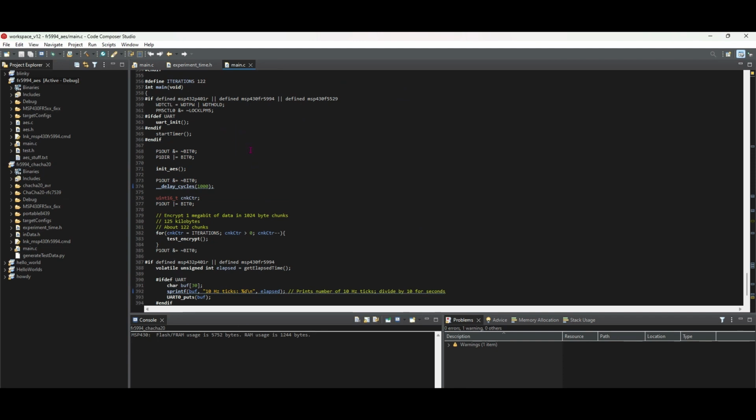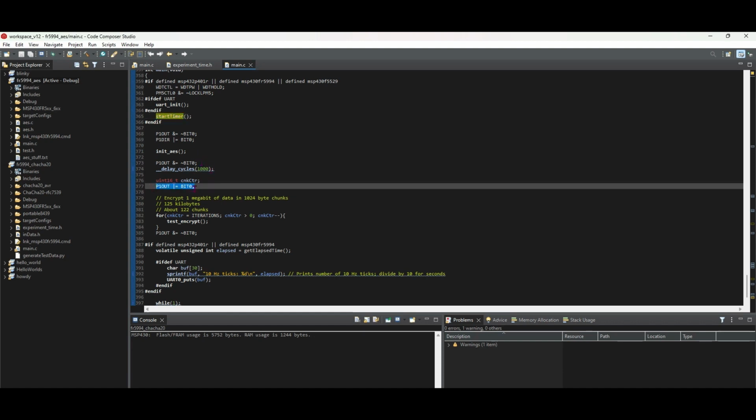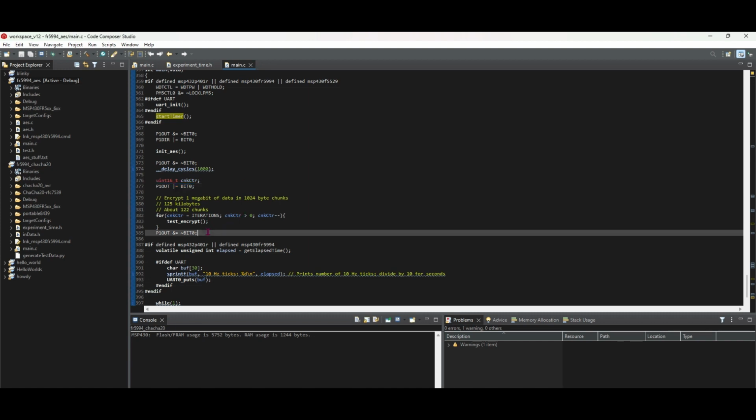Here we have similar stuff to before for the UART, where we set it up. Here we have the start timer, and we also have this line, which is for when we're measuring it with the oscilloscope. Port 1 will be switched on, and then the oscilloscope can read that port 1 has been switched on, and it'll be able to notice when port 1 is then switched off, but that's going to come a little bit later.